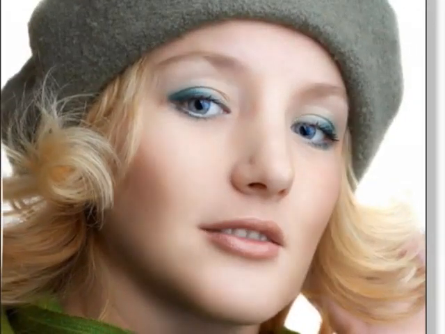So again, this is our before and our after. So there definitely is a difference. Obviously, not much time was spent on it. Definitely spend more time on your photos.